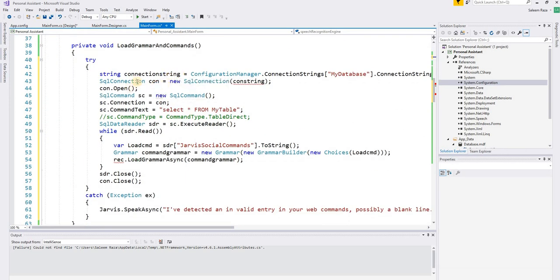Now what we are going to do is open a connection, and we are going to use a class of System.Data.SqlClient which is called SqlConnection. Okay, we are going to give it a variable name. We are going to give it con, is equal to new SqlConnection, and then we are going to pass our connection string over here.